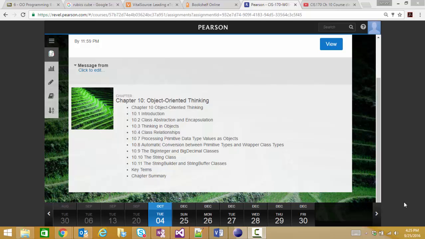We're working on chapter 10. We're getting into some really advanced object-oriented concepts. I wanted to show you some changes to REVEL first of all. I know my interface here looks a little different than yours, but I wanted to tell you how I'm setting things up from now on.